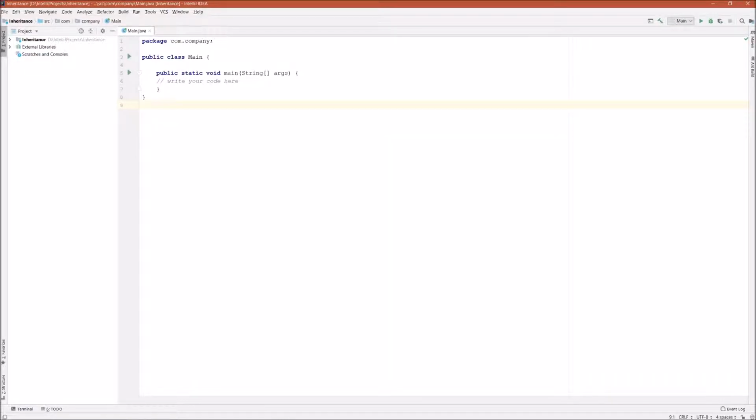Now, I will demonstrate how to implement inheritance in our program. So, in the past, we have created a person class and an employee class. We can actually use inheritance on these two classes to reduce some of the duplication in our code. So let's first create the person class.